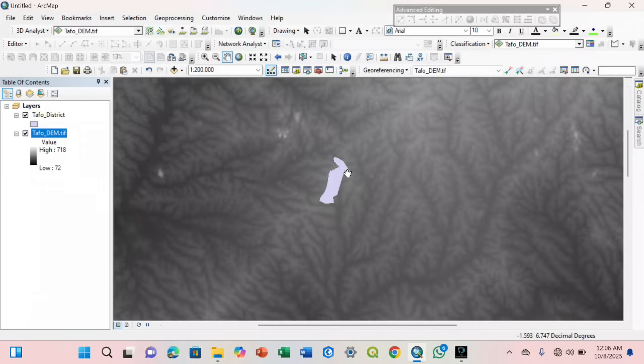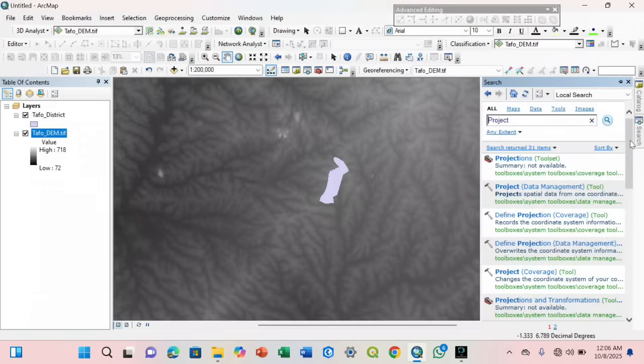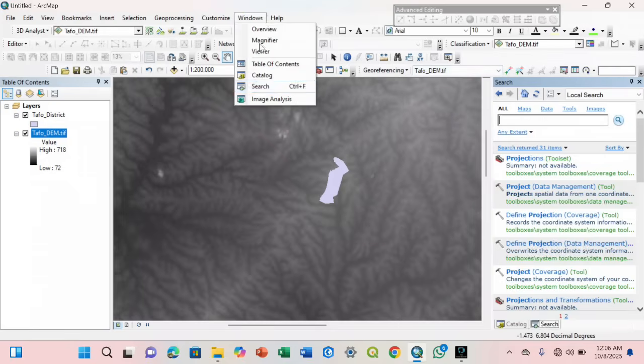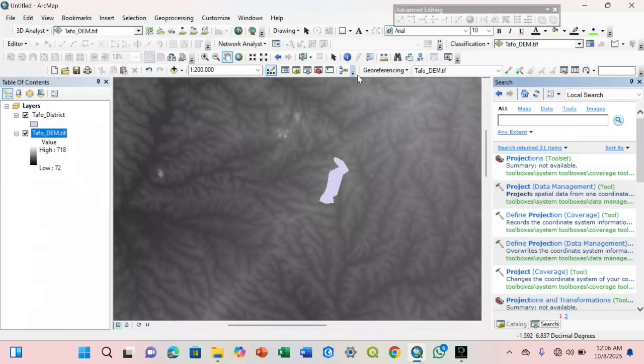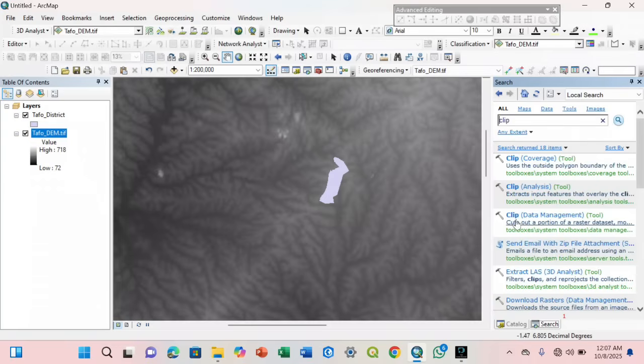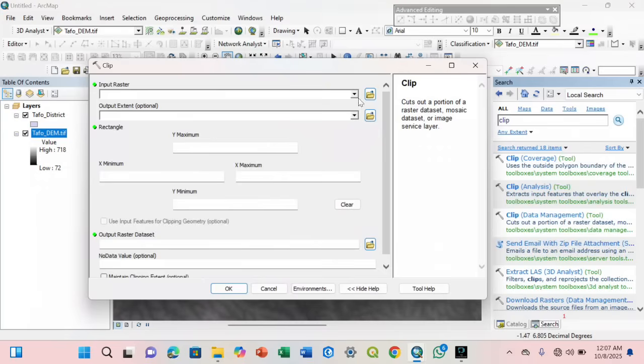So assuming you are done downloading it, your DEM is ready. The first thing that we are going to do is clip the study area. So your study area boundary is here, the DEM is here. Go to search. If the search is not pinned over here, you can go to Windows, search is there, then you activate it, or you can see the search over here. Then you search for clip. You see Clip, Data Management, you select that one.